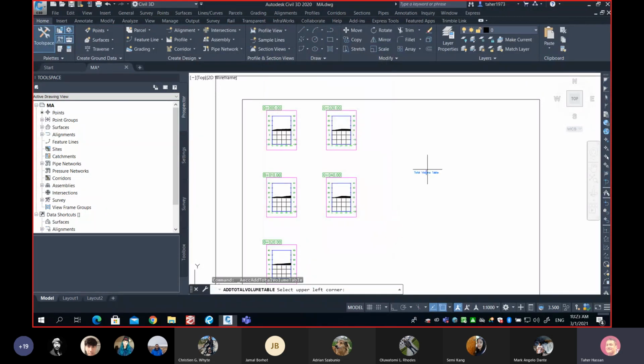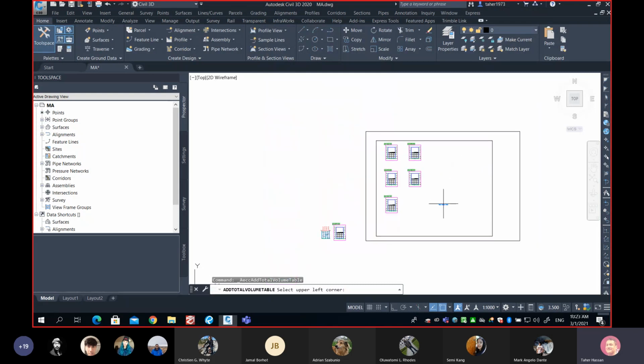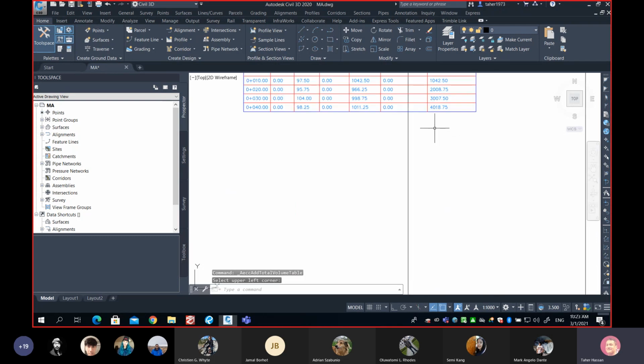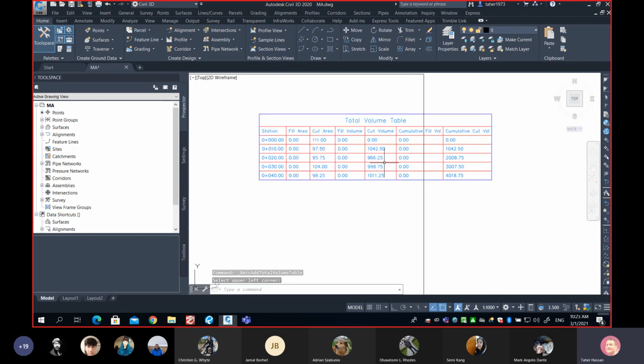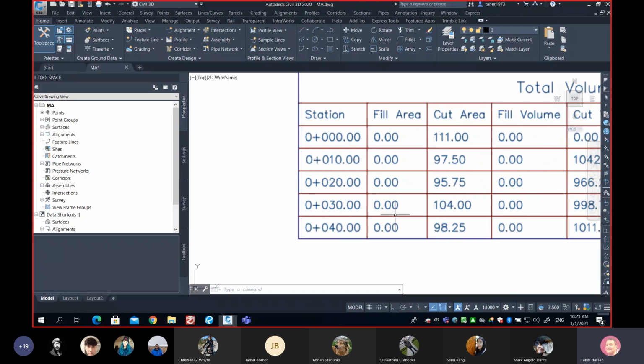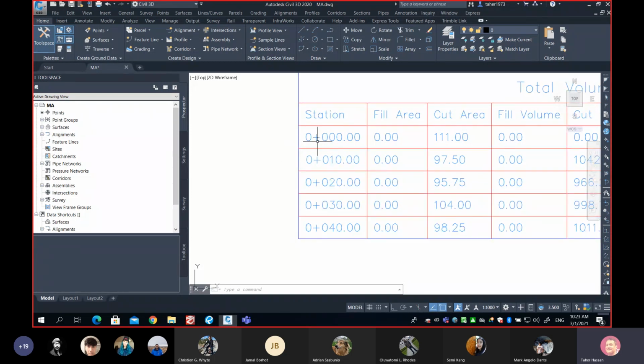Hit OK. Next, my table is here, and the software is asking me, could you please pick any point for me to draw your table? Here we go. Here is one point. And you can see, here is my table. Please count with me how many lines are in my table. Is that obvious? How many? I get the same number as my sample lines, the same number as my cross sections. So for every sample line, I get one line on my table. 0, 10, 20, 30, 40.